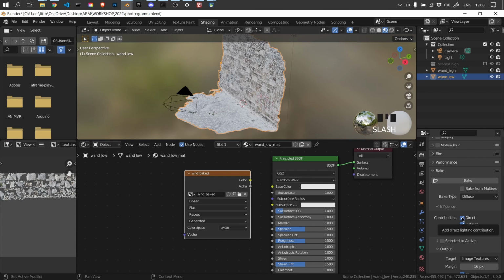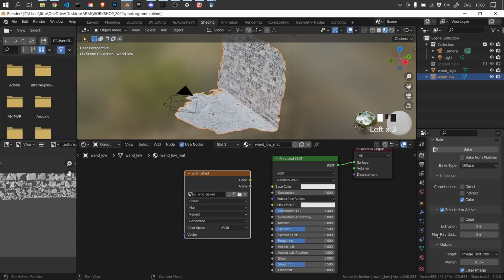I will deselect direct and indirect light. And what we will select as well is the selected to active. This is actually our tool to transform one texture to another object. Okay. And I found out the best parameters for this was 0.02. I hope this is true, as I remember.